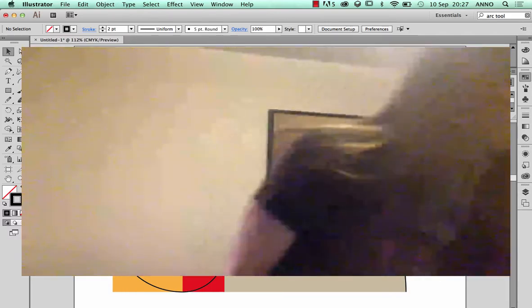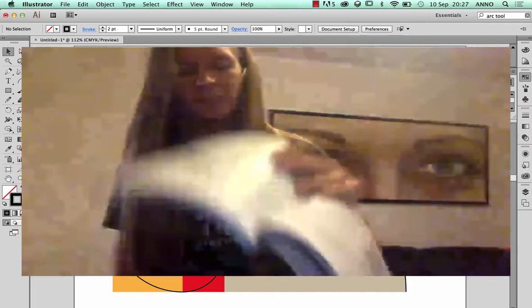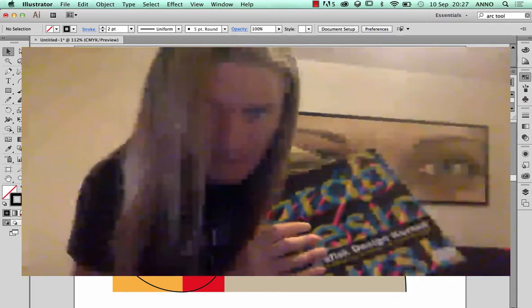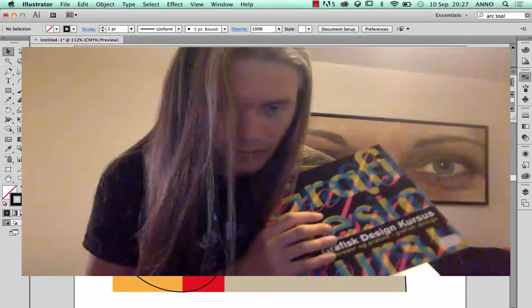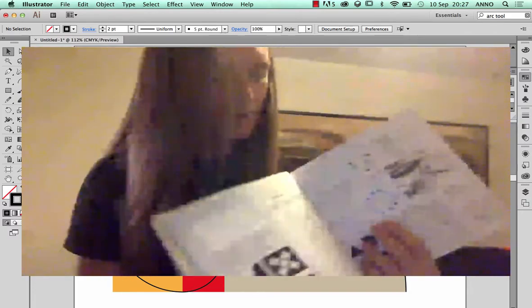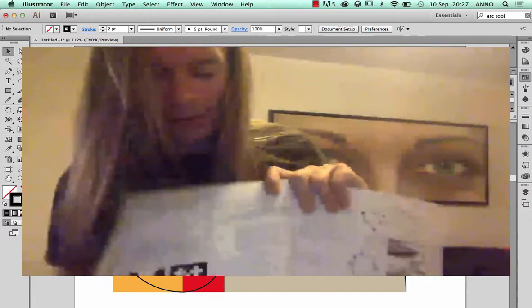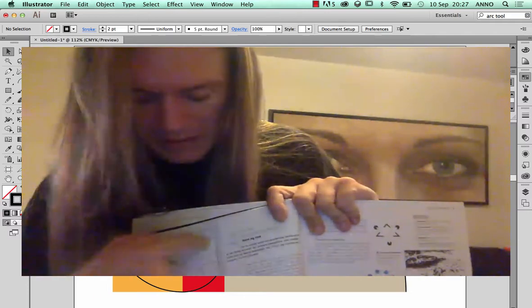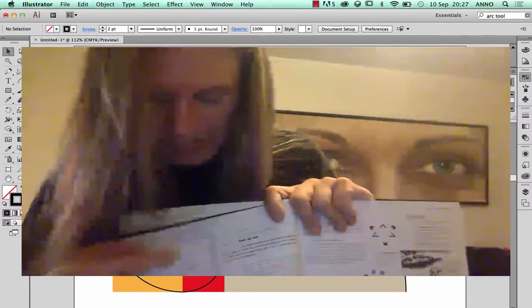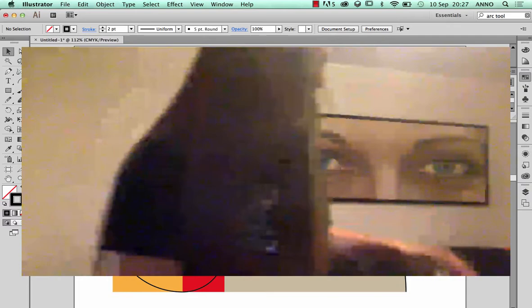For the Danish students, in Grafisk Design Kursus by Dabner, there's also a whole section about the Fibonacci spiral right here. And that's not a whole lot of info.